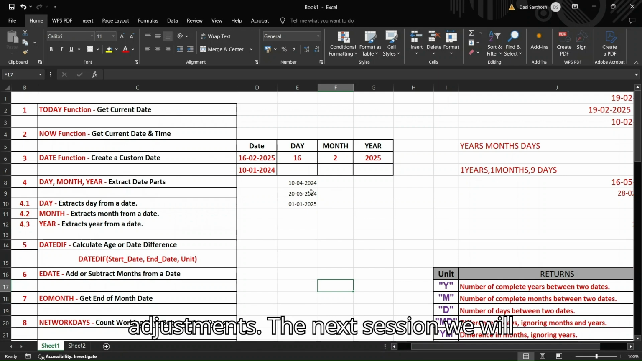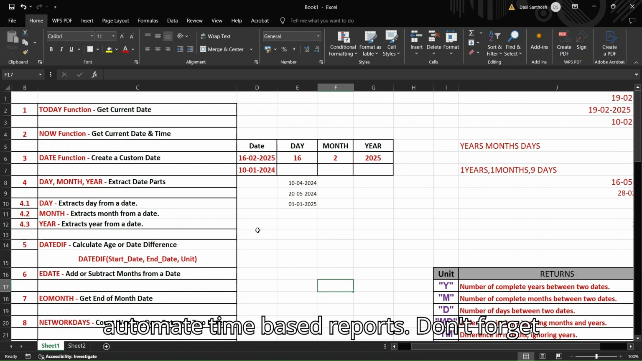In the next session, we will dive into time functions in Excel, where we will learn how to calculate time differences, extract hours and minutes, and automate time-based reports.